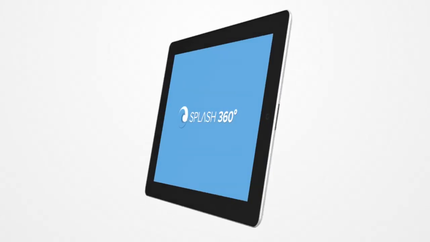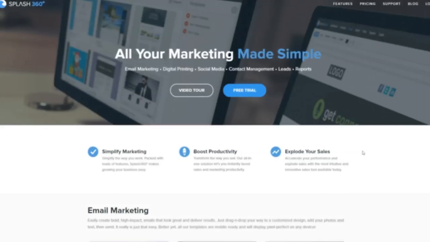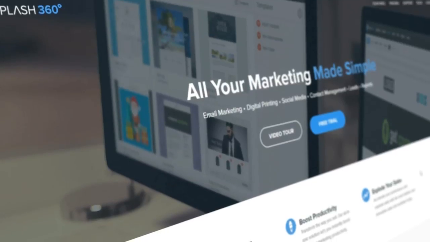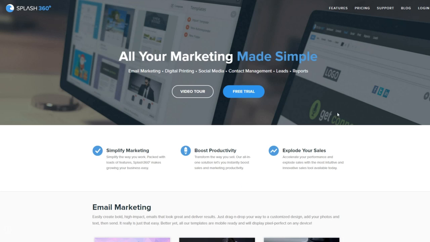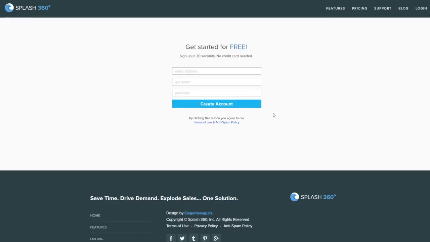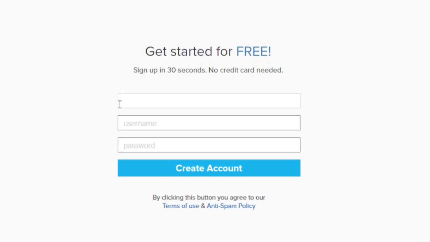Let's take a quick look at how you can get started with Splash 360 and take your marketing to the next level. It takes just a few seconds and you don't need a credit card to sign up. But please note that you'll get much better results if you use a business email address rather than a generic email account like Yahoo or Gmail.